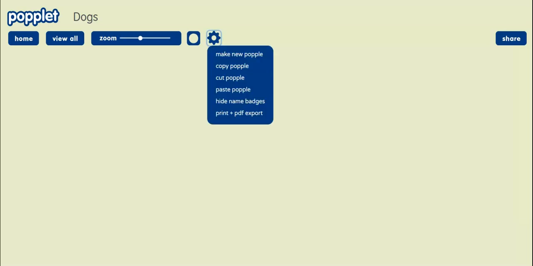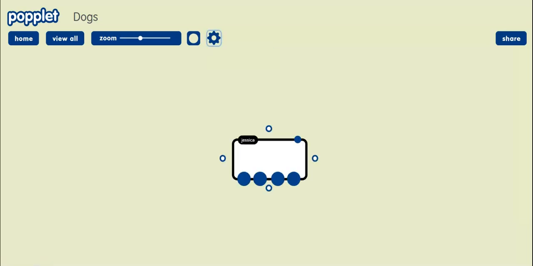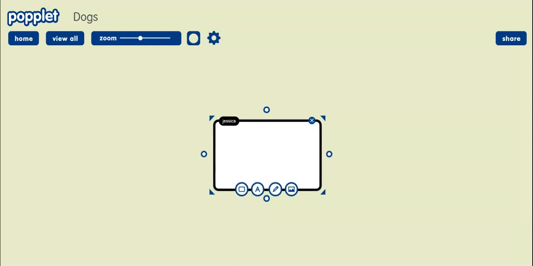It's just going to take a minute to generate. You can see the green background that you chose. You can always change that within the interface once it's done. And then once you are in here, you need to just hit right here on the little cog wheel and then Make New Popple. Click this, and now your students have their first tool for their mind map.